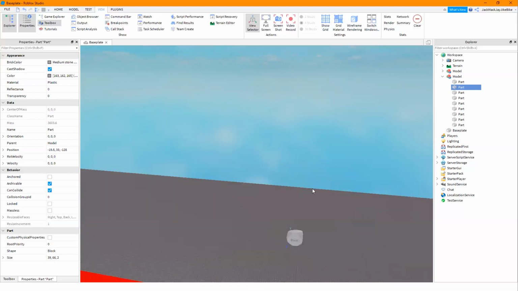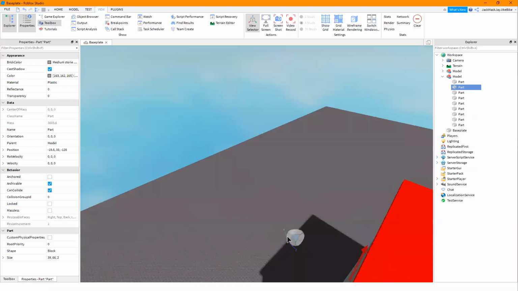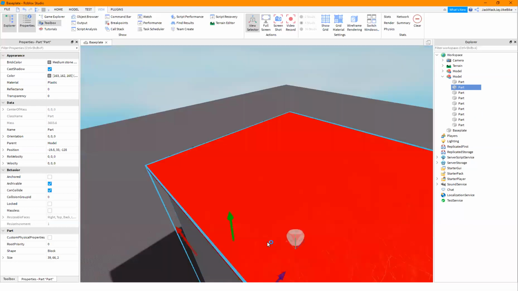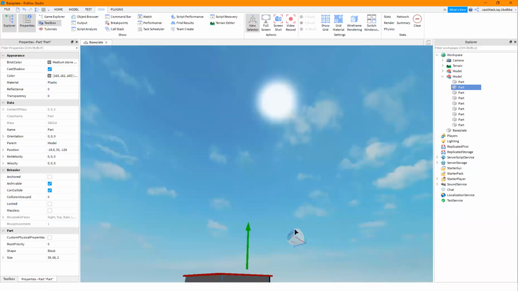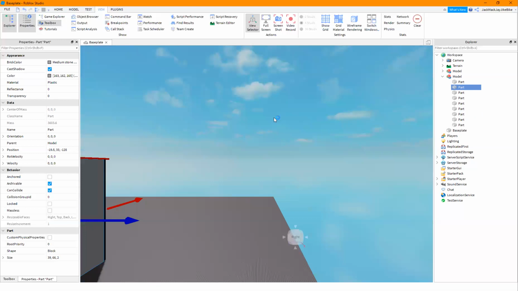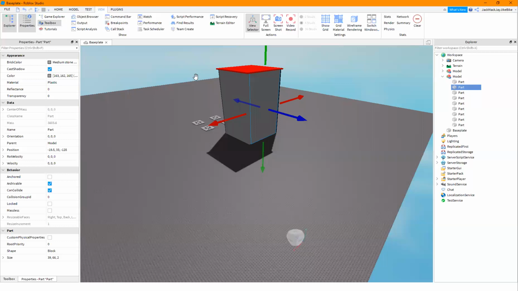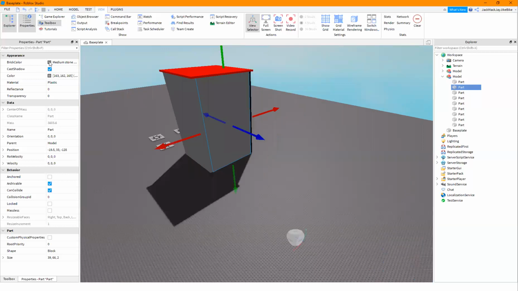Okay, so let's go to the... So now on the back part, you see that we're gonna color that again.